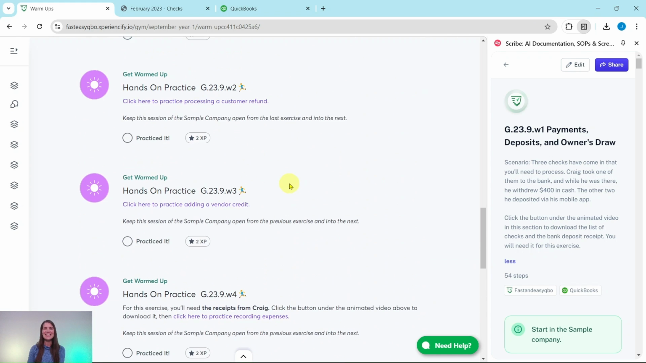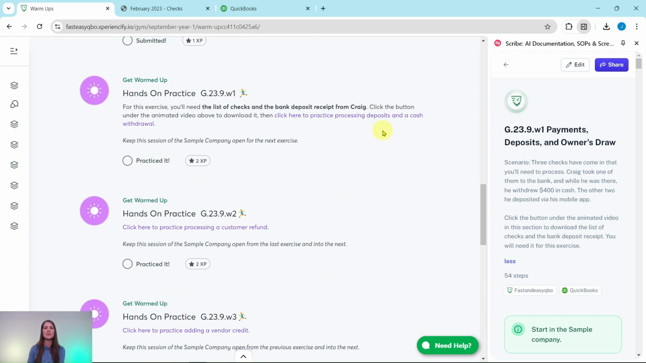So let's dive into today's exercise where we are going to practice processing deposits and a cash withdrawal. Go ahead and click on that link to have the exercise pulled up for you. I have it here on the right side of my screen, so let's read through the scenario. 3 checks have come in that you'll need to process. Craig took one of them to the bank, and while he was there, he withdrew $400 in cash. The other 2 he deposited via his mobile app.